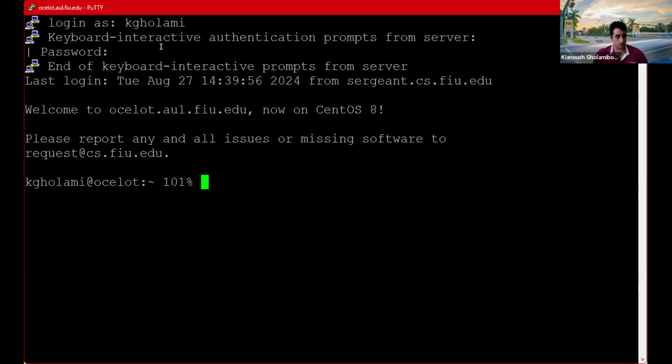Now, as you see, it says my username, followed by an @ sign, followed by the name of the computer, which is Ocelot, and it says we are in the root directory. This tilde means we are in the root directory, and 101 means that's the very first command that I'm going to write. After that, it's going to be 102, 103, 104, 105, and then it keeps counting all the commands that you write. And then here, what I'm going to do is I'm going to say ls.